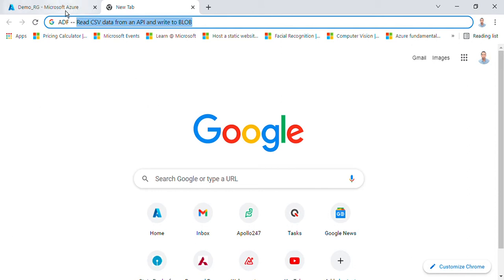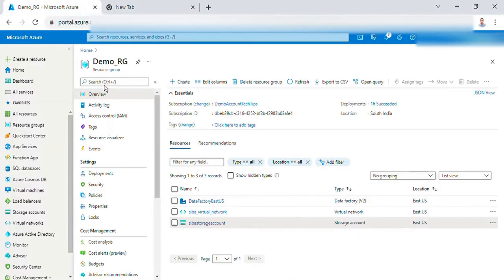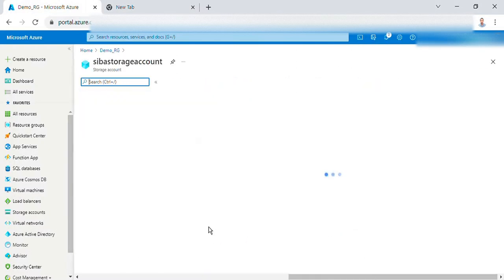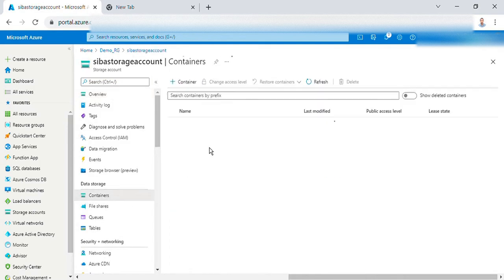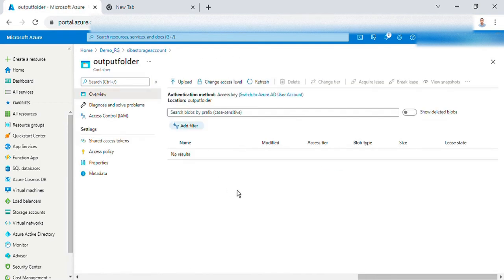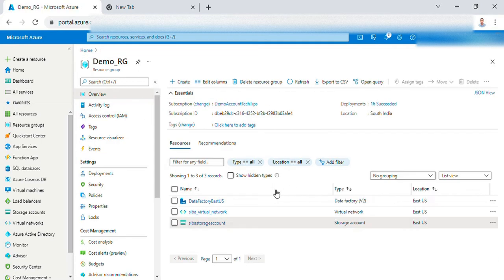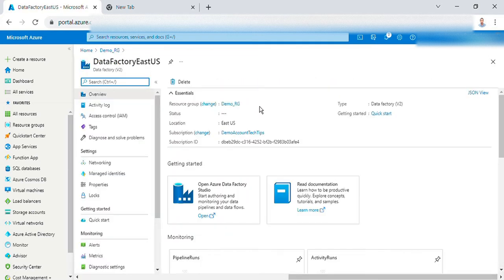So I have an API which responds in CSV. I just created that using Microsoft Flow. And for output, I have a storage account and a container where we can write the output. So let's go to Data Factory.